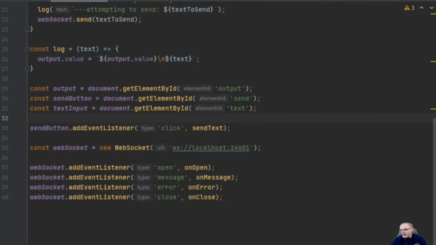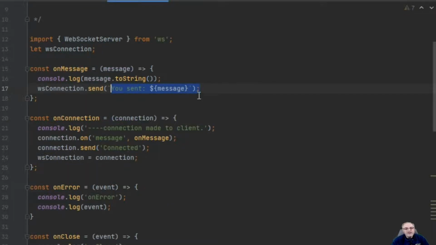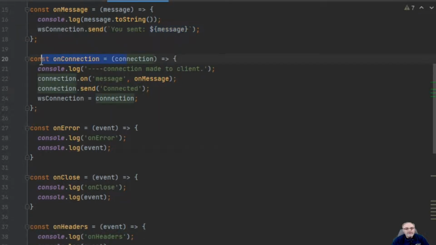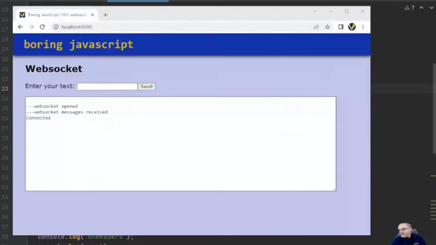Let's go back over to our code. Let's look at the Socket server. And sure enough, that's what happened. When I make a connection, I'm going to send immediately a string called connected. And that is exactly what happened on our browser. We got the word connected.